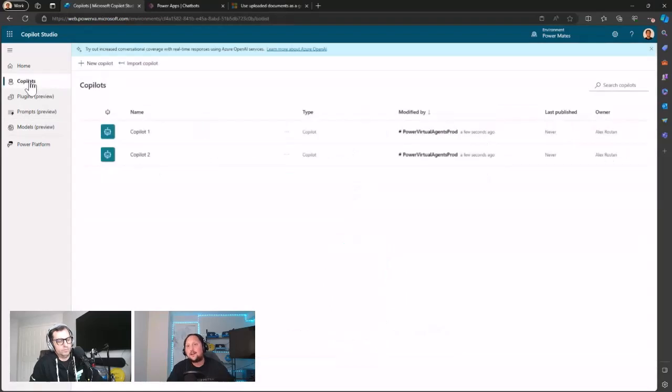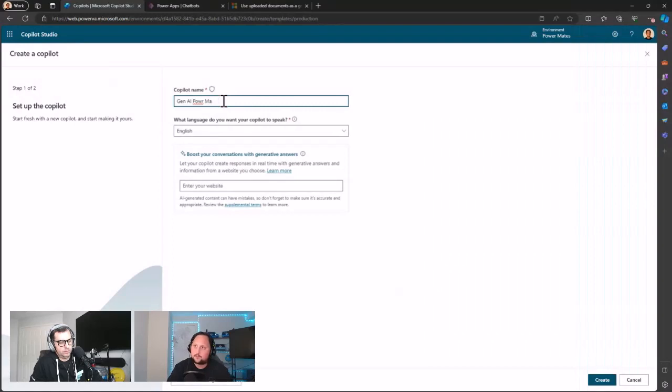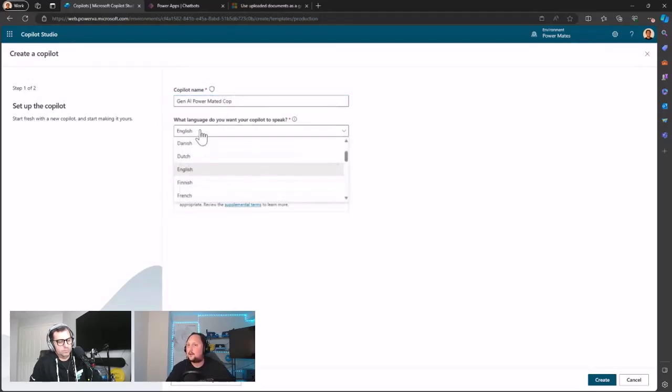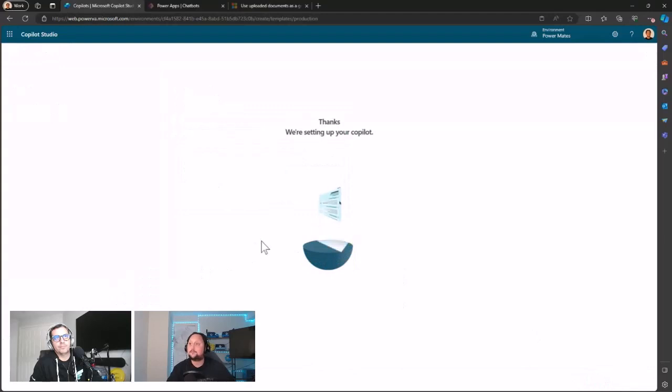So let's create a Copilot or a Power Virtualization. Let's name it Gen AI PowerMate Copilot. Language in English. As you can see here, we can add directly in the creation step the website we want to use for generative answers. I am going to create the Copilot first, and then after the creation, I'm going to check which options we have in the generative answers feature. So let's create our Copilot as empty. This is going to take a couple of seconds.